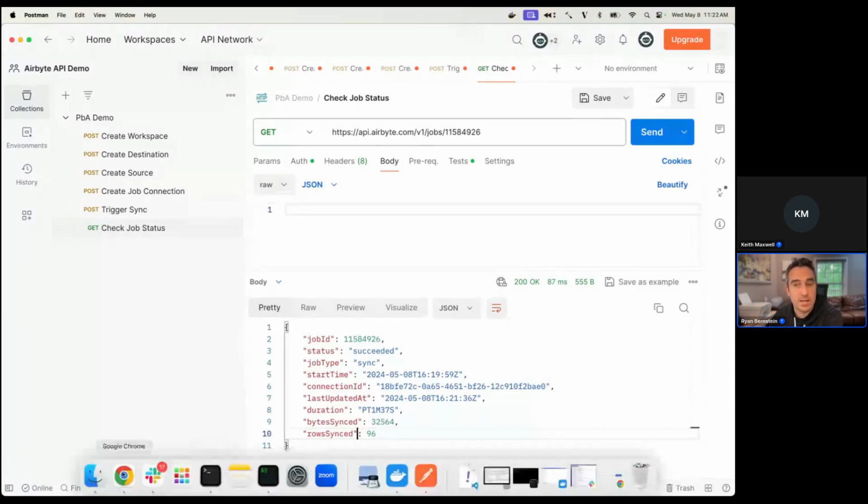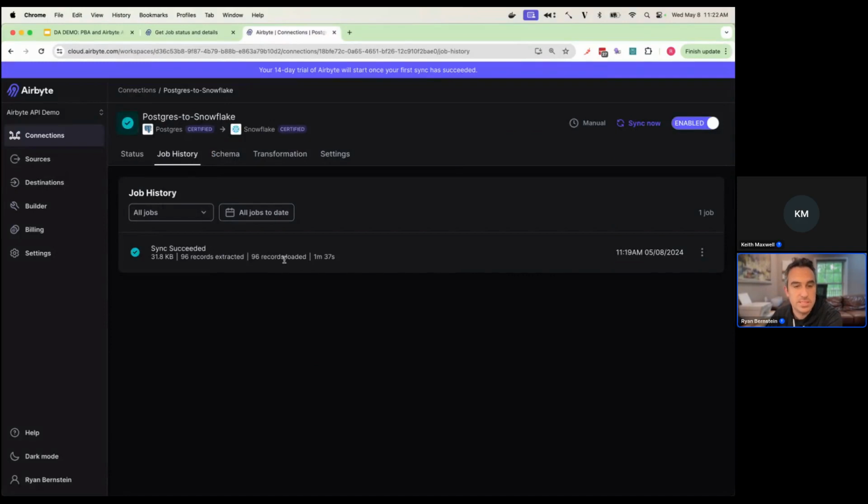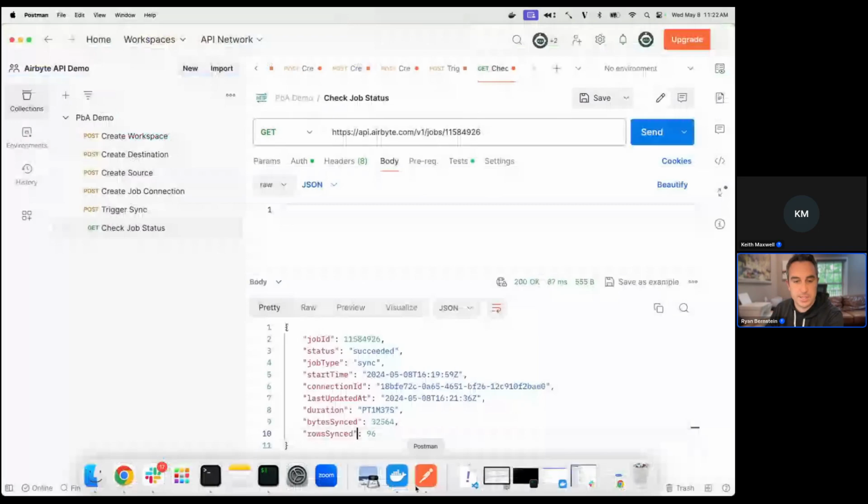If we jump back into the UI, let's take a look at this connection. And the same thing we see here. So yeah, 30 kilobytes, 96 records, and it took a little over a minute and a half. So overall, I think that is looking pretty good.